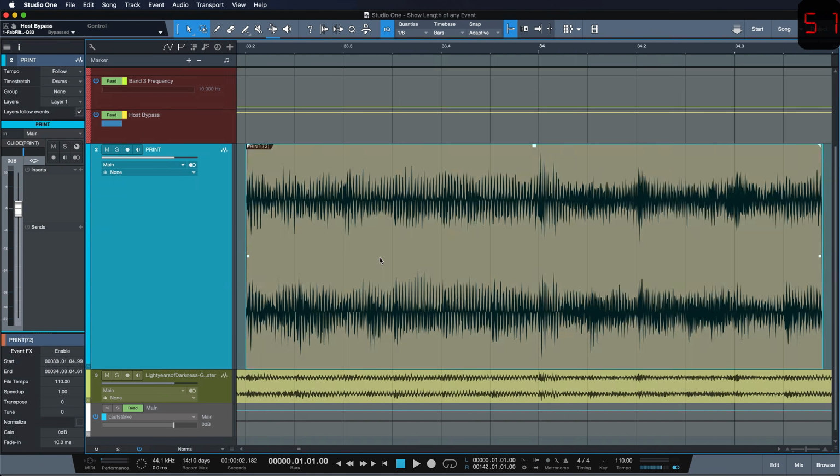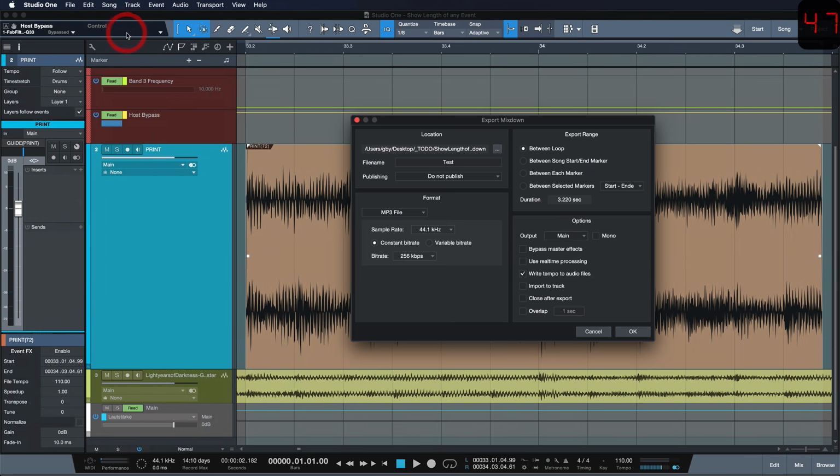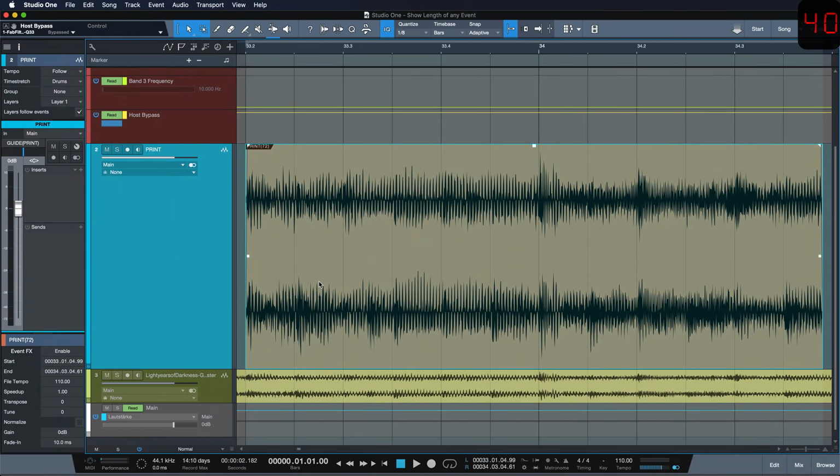So normally what you would do is select the event, create a loop range for it, and go to Song, Export Mixdown. You can then choose loop as your export range, and you'll see the exact duration in that box below. Of course, you don't want to do this every time, so I'm gonna show you a much easier way.